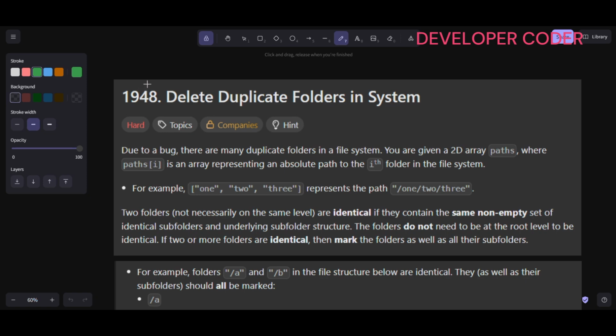So today we are going to solve problem number 1948, delete duplicate folders in system. Let's read the problem statement. Due to a bug, there are many duplicate folders in a file system. You are given a 2D array paths where paths[i] is an array representing an absolute path to the ith folder in the file system.